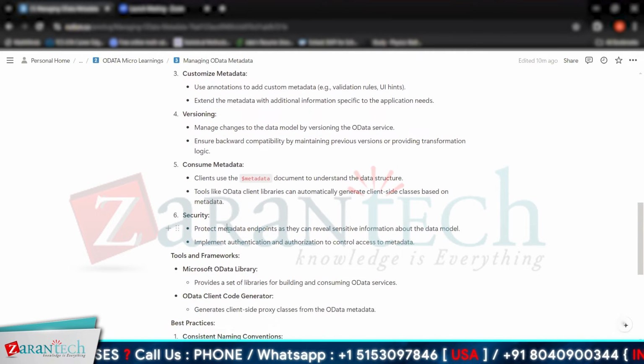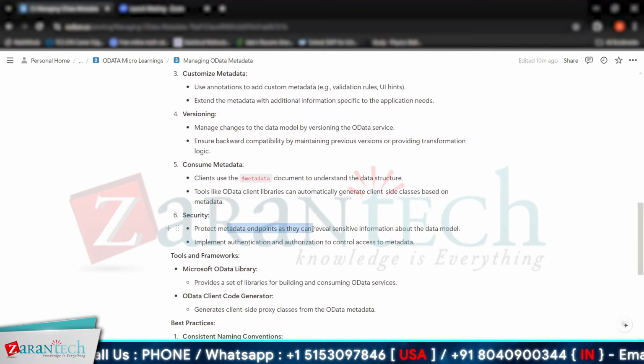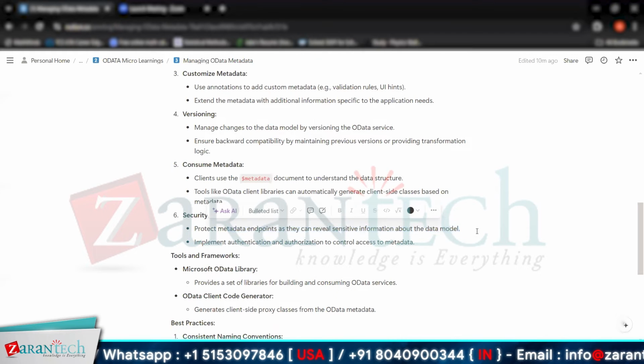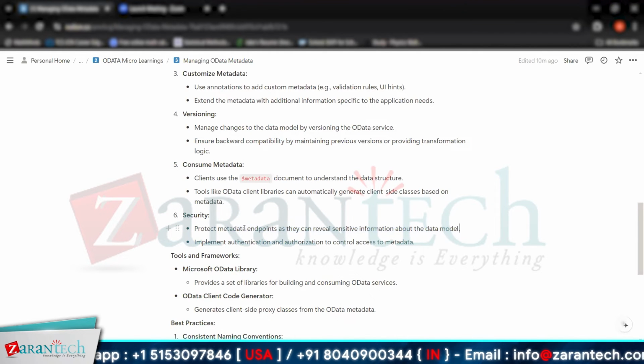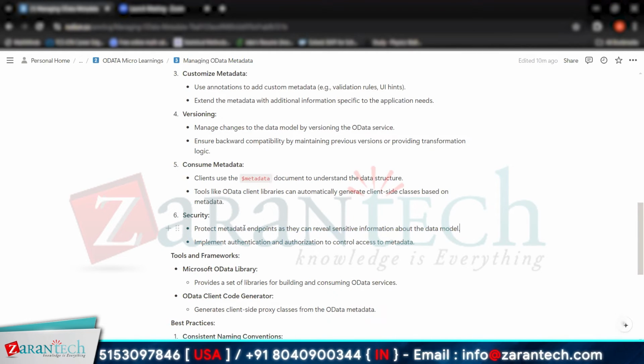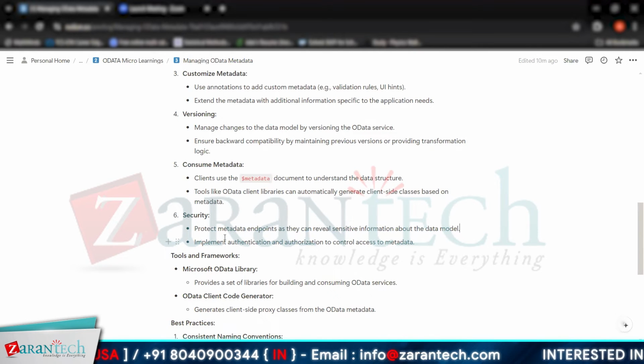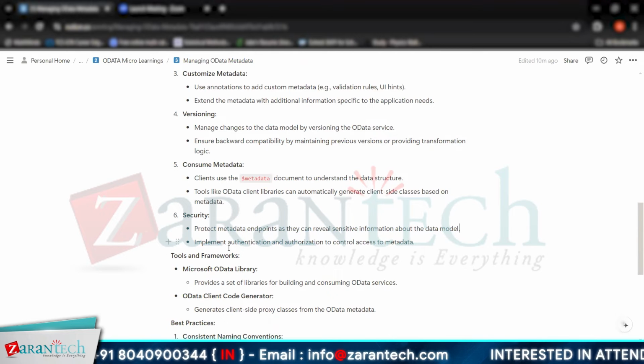Then we have security. We need to protect metadata endpoints as they can reveal sensitive information about the data model. This is the main responsibility of the developer. Then we have to implement authentication and authorization to control access to metadata.